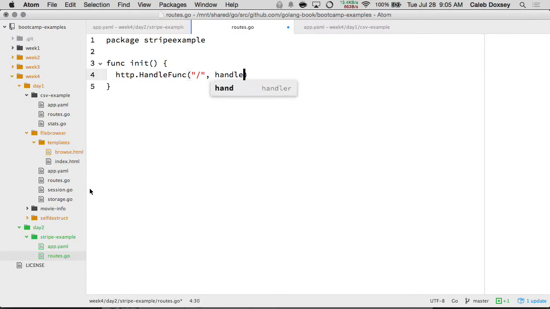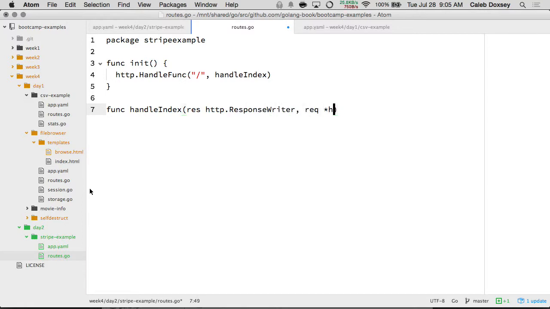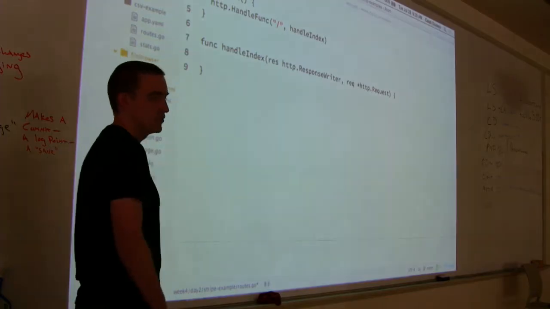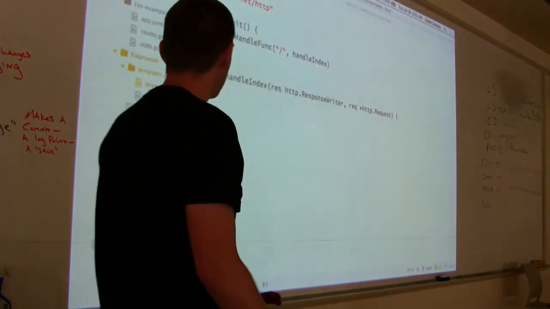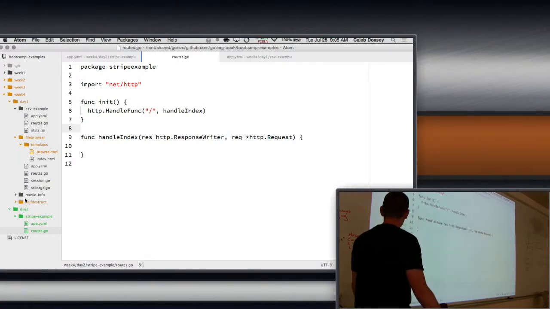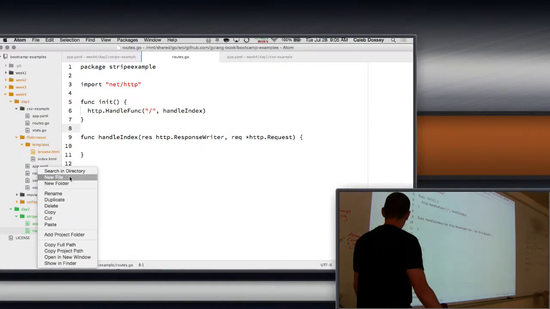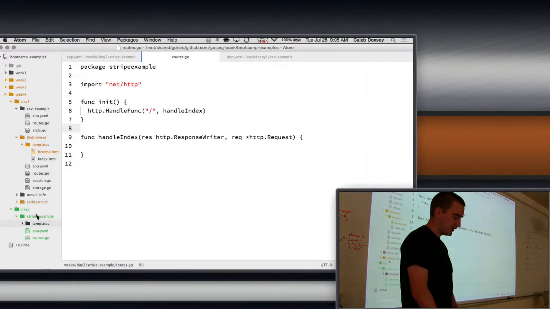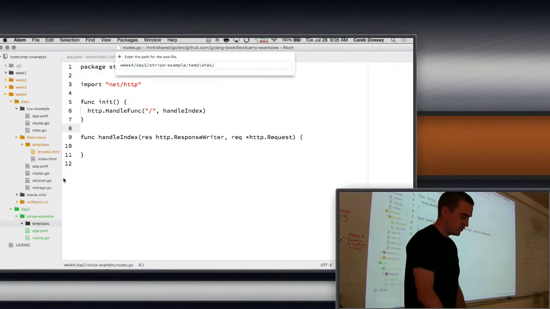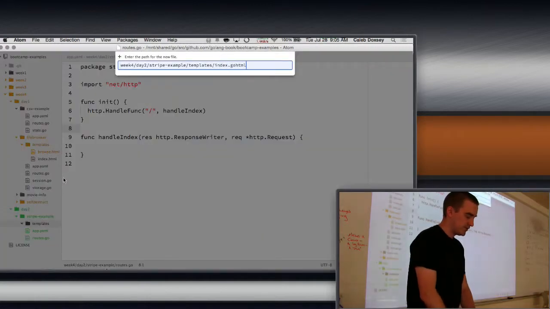Okay, so we'll have handle index. Everybody have that? This time, let's do templates, because I think we're going to need the mail or HTML this time. So make a new folder, templates, and inside that folder create, let's just call it index.gohtml.